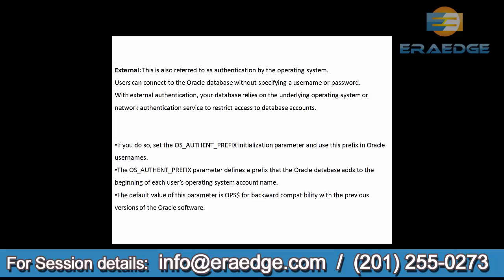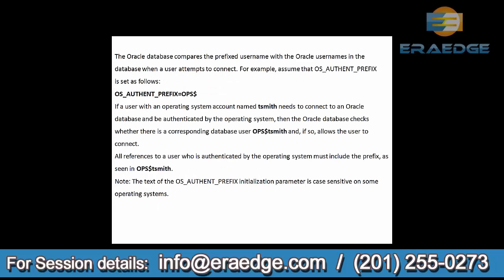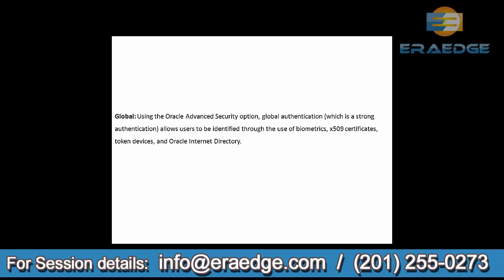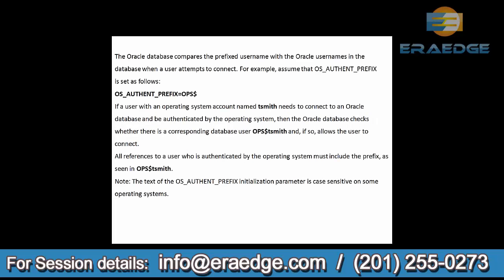Okay. Now, for example, you set the parameter OS_AUTHENT_PREFIX equal to OPS$. Then, if you log into your operating system as TS Smith, from now on, once you set this parameter for your database, you have to log in as OPS$TS Smith. Then the database will automatically recognize that this TS Smith is an admin or a genuine user of your database. Okay. That was for backward compatibility.